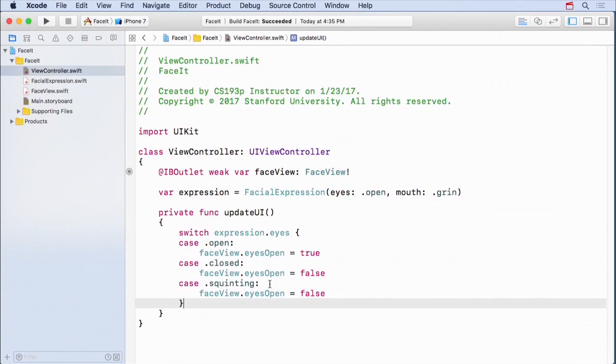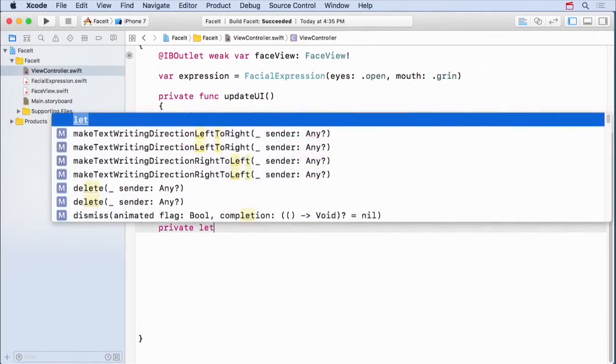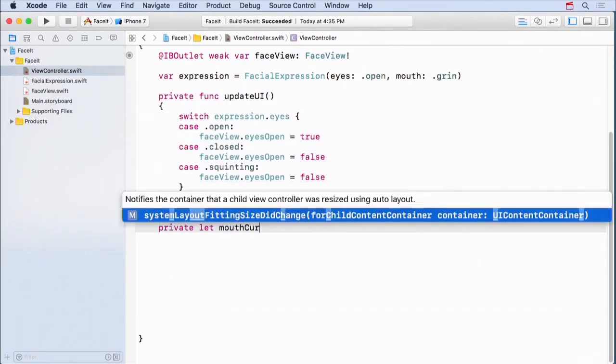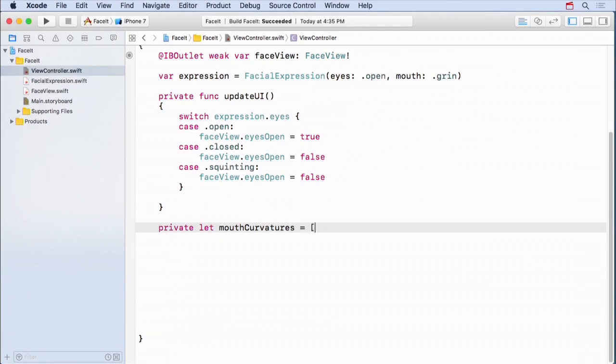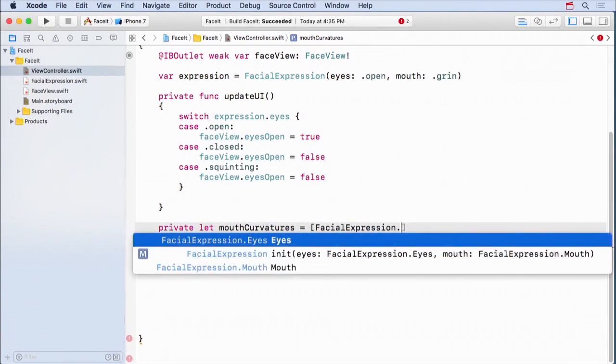Pretty straightforward. Now the mouth. I could do the same thing for the mouth here: case expression.mouth, if it's a grin, set the mouth curvature to this; if it's normal, set the mouth curvature to that. But that code is kind of messy. So what if I created, let me make some space here so it's up higher, a little private var here? Actually, we'll even make it a let. I'm going to call it mouthCurvatures, and it's going to be a dictionary. In the dictionary, the keys are going to be FacialExpression.MouthPositions.